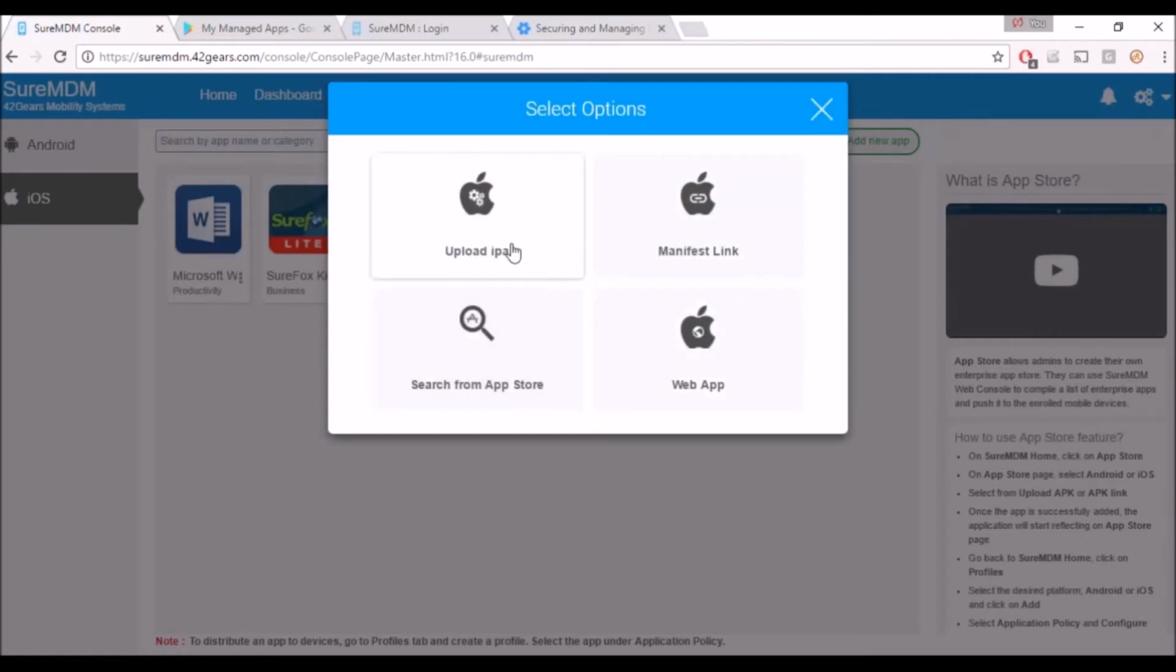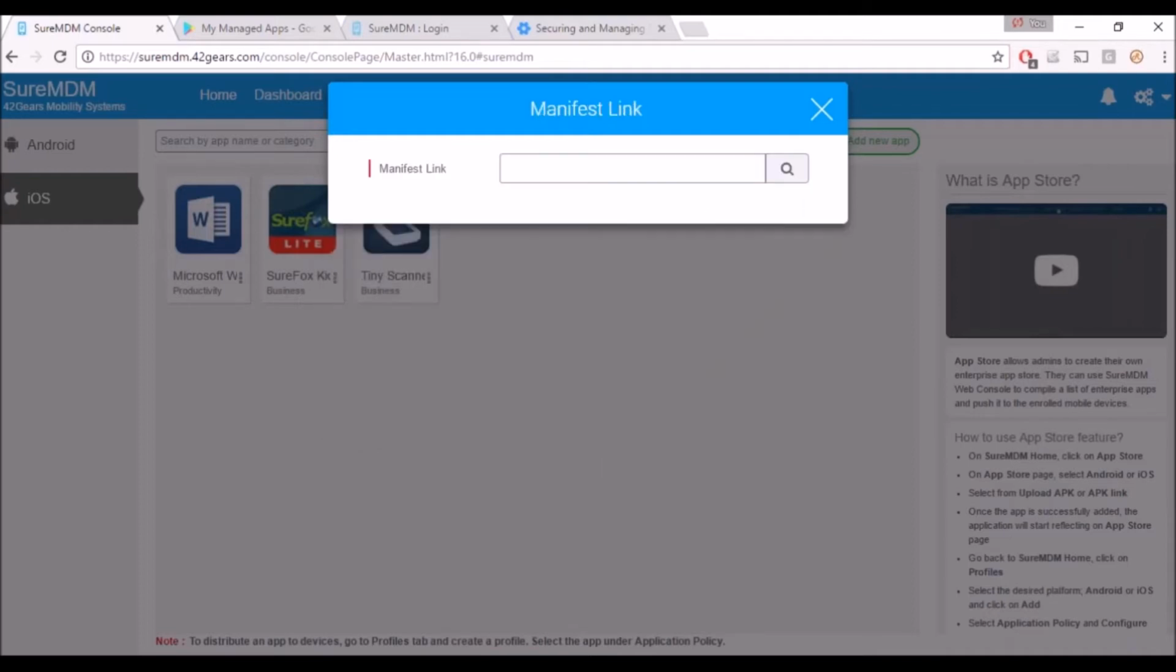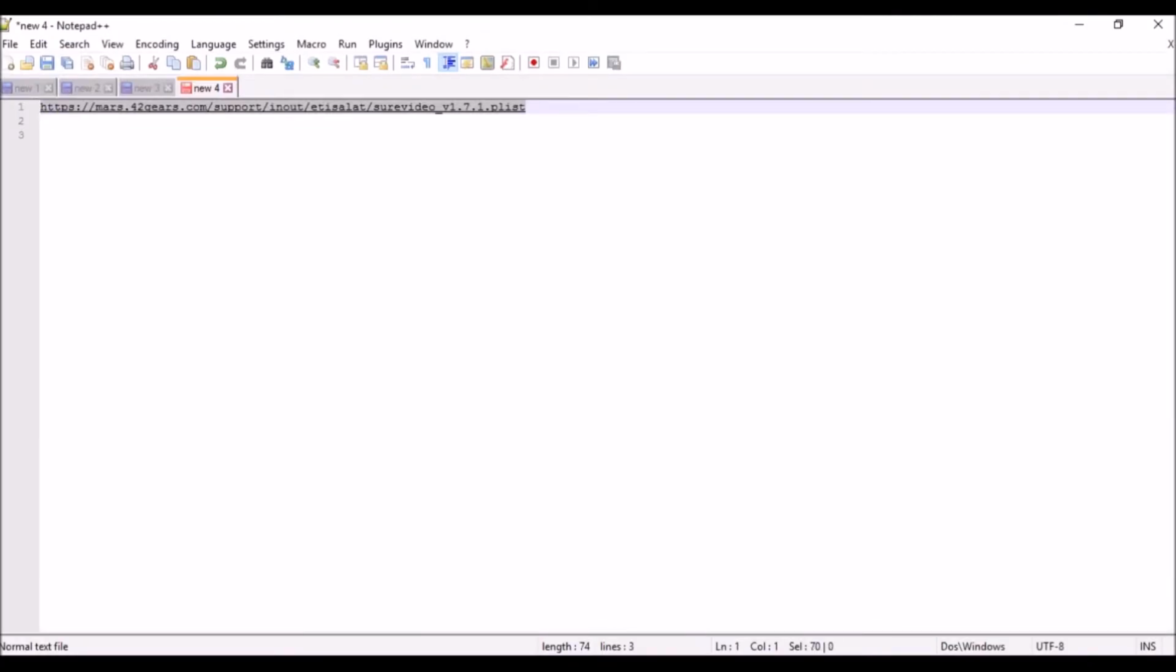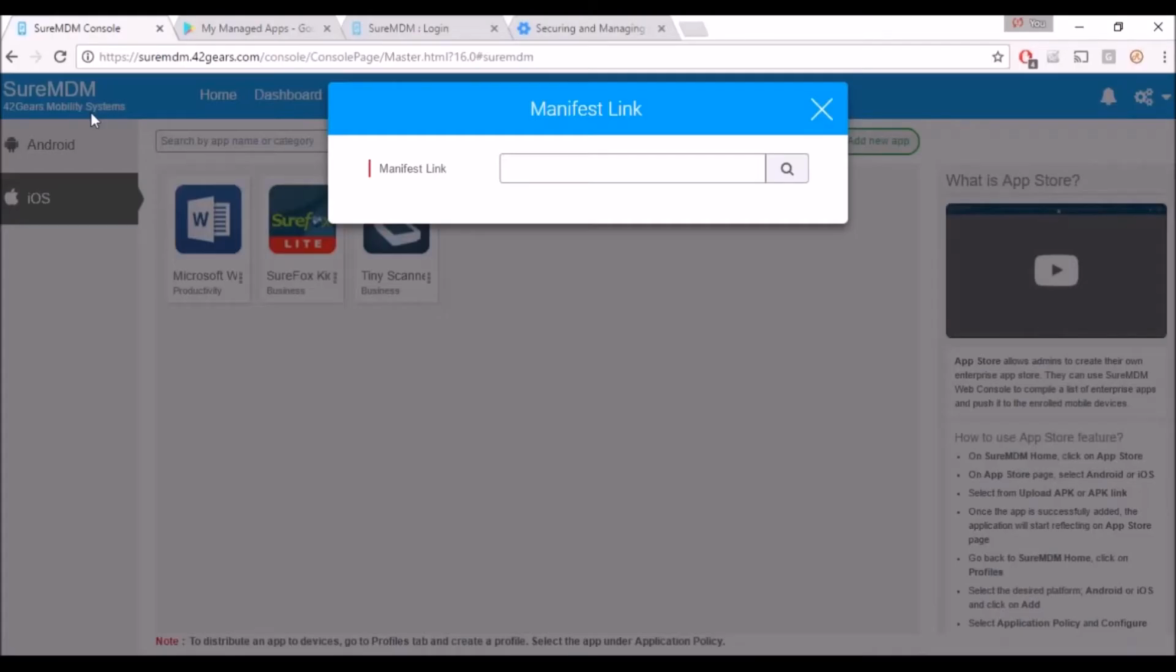One is through uploading an IPA file. If you have your IPA file inside your system, you can directly click on upload IPA, browse the particular IPA file and then upload it. If you have your IPA file inside the manifest link, let us say I have a sample IPA file of a ShowVideo application.